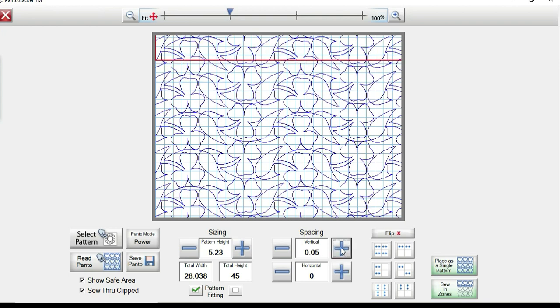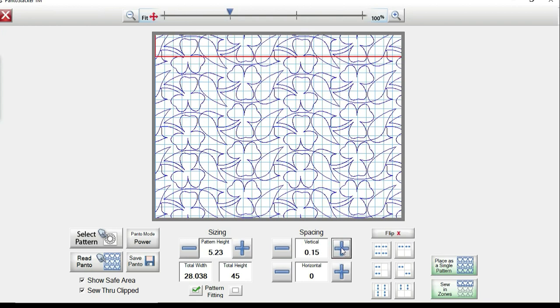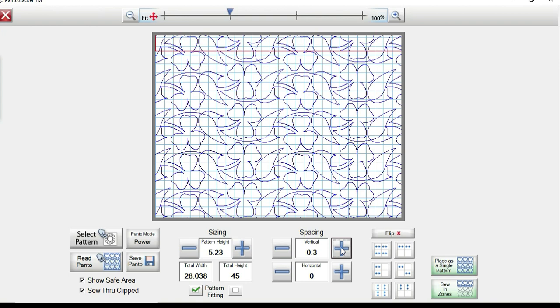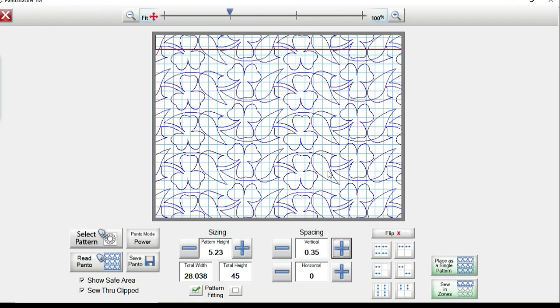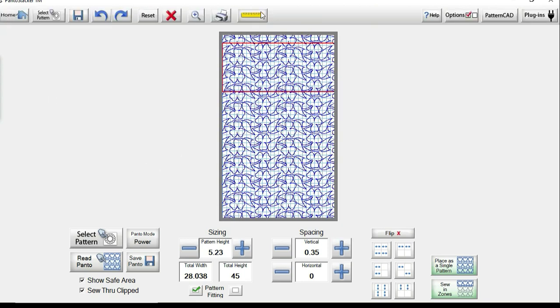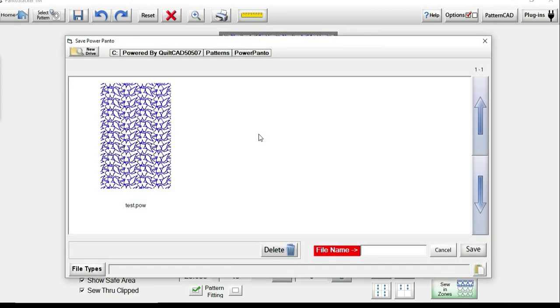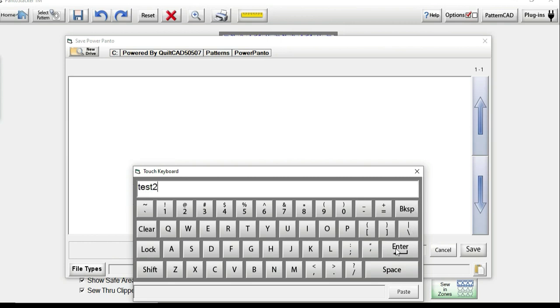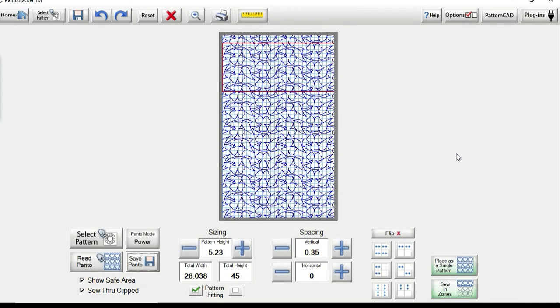So we want to separate these lines, and they are maintaining their design integrity, shall we say. And then when you have it spaced like you want it to be, then you can click back on fit and back on the X up in the top left corner, and you're back in your Panto Stacker screen. When you are content that you have done everything with the size and space, then you can click Save Panto and give it a file name. So I'm going to say Test 2 since I'd already tested it once, and say Enter and Save.